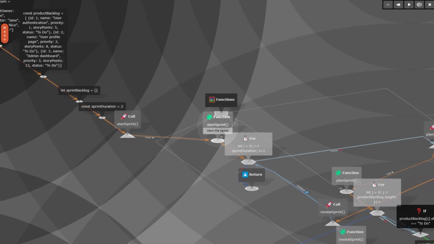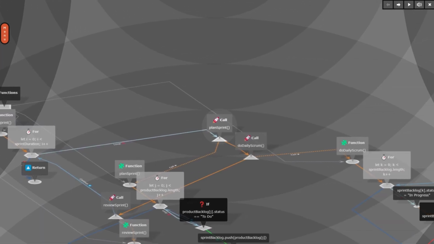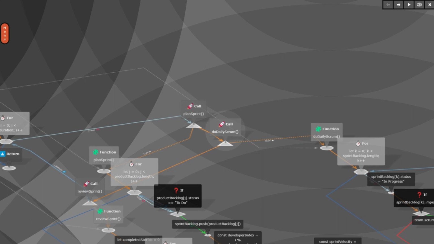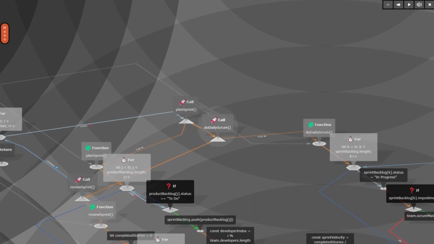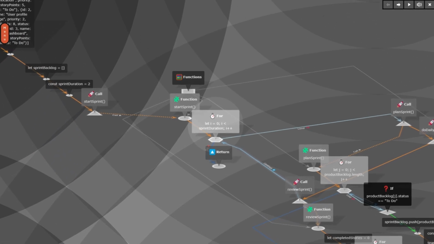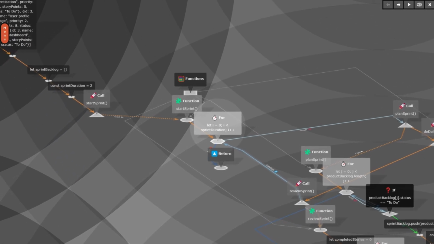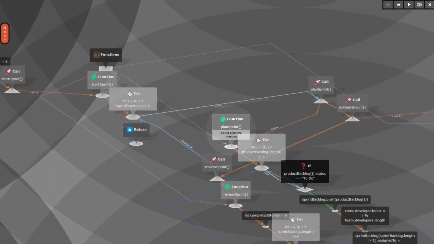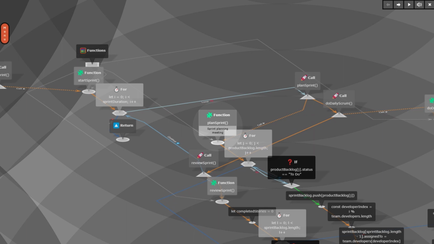The start sprint function is responsible for starting the sprint and running it for the duration of sprint duration. It does this by running 3 functions in order. Plan sprint, do daily Scrum, and review sprint. It runs each of these functions for sprint duration iterations, which means that each function will be run once per day of the sprint.